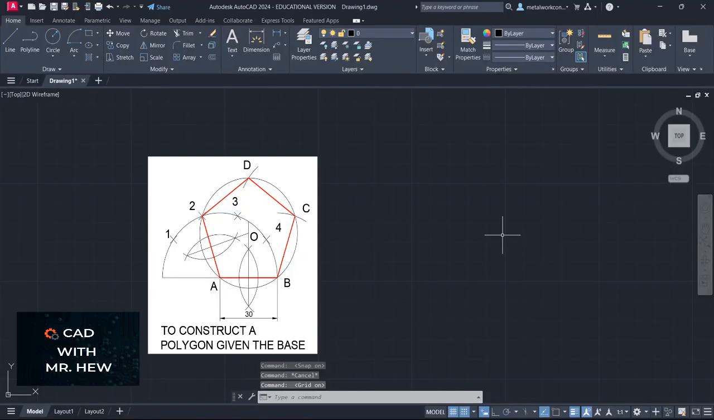In today's video, we're looking at the construction of a polygon given the base. We're constructing the pentagon given the base. The base that is given today is 30 millimeters, so we're going to draw a line AB.